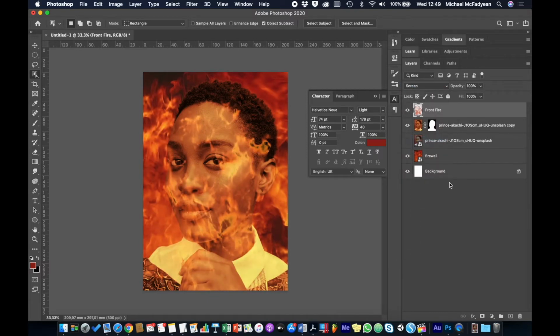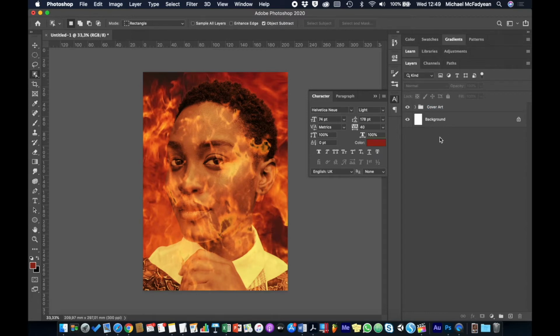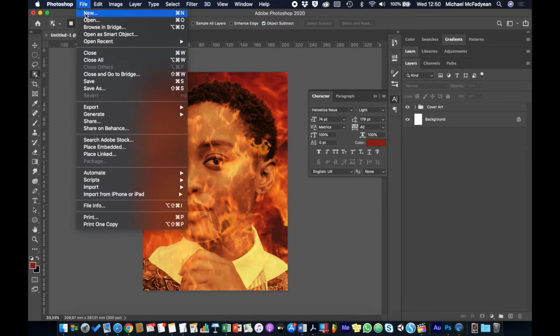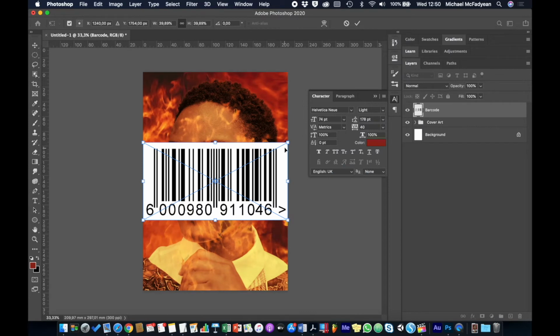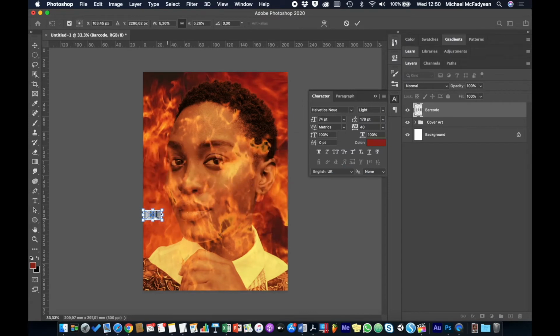Okay, so now we've got a really interesting composition, and this is going to be my magazine cover. So I'm going to take all of these pieces and group them, Command or Control G, and I'm just going to call this cover art. Right, so now I can start working with doing my text. So I'm going to place the barcode, place embedded, barcode, and that doesn't need to be very big. That can go down in the corner here.